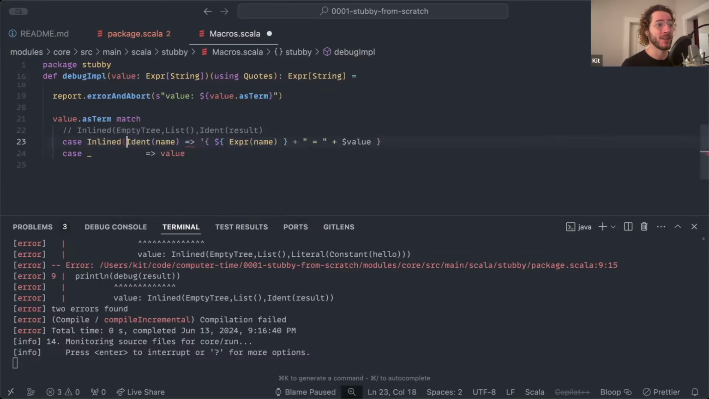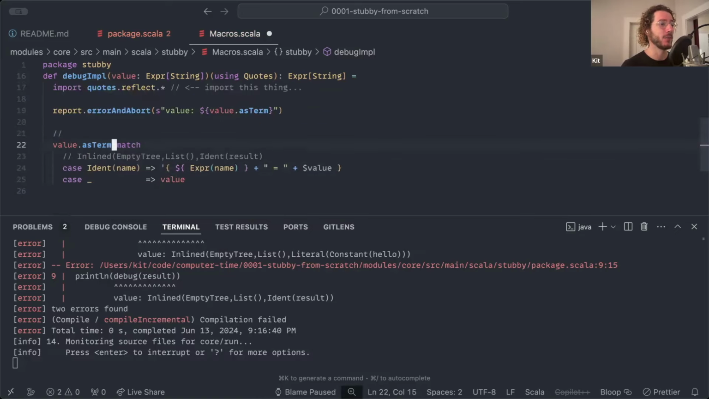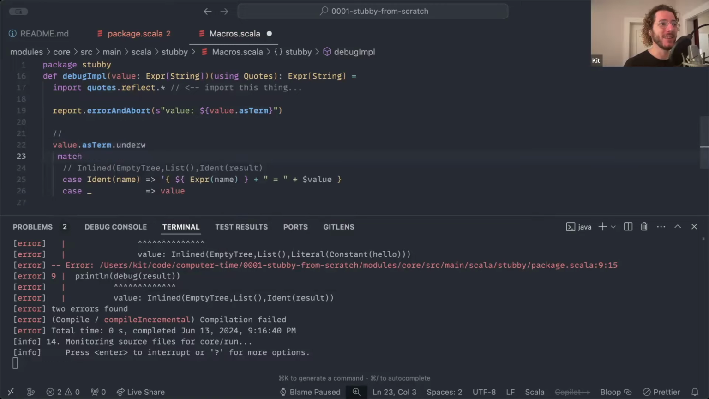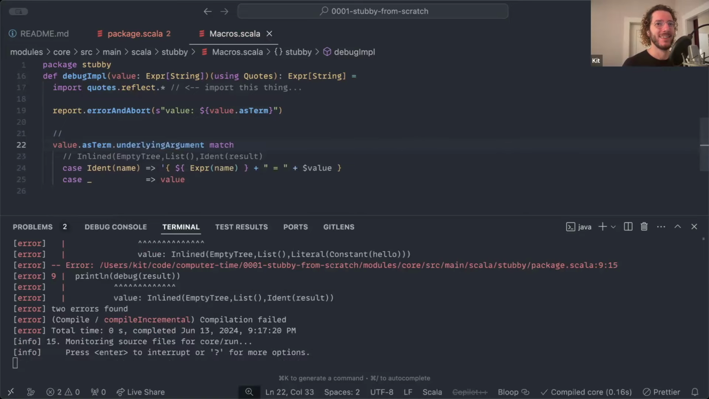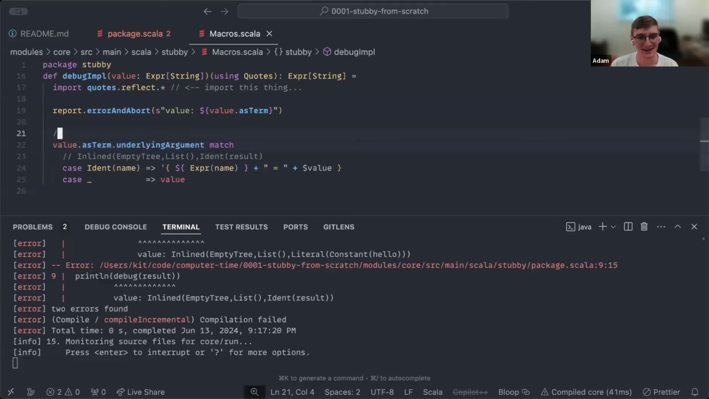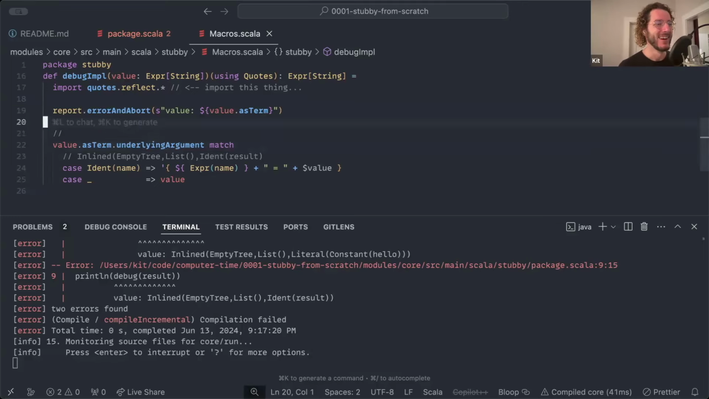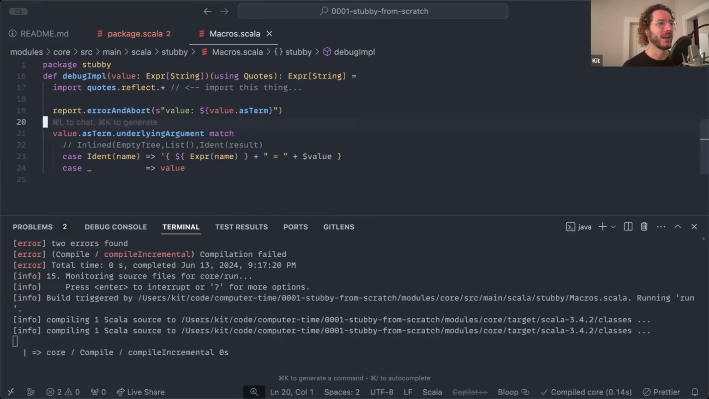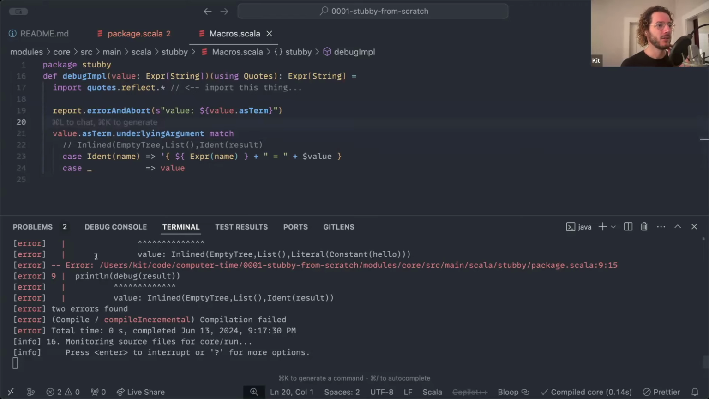There's a couple things you can do. One is we can pattern match on that. Another fancier trick is to use this method, which is completely obvious. Can you guess what it is, Adam? No, no. It's underlying argument. Of course, of course. I thought you were just going to use value.show as our full macro, basically. Oh, that would have worked actually. So that should help us.